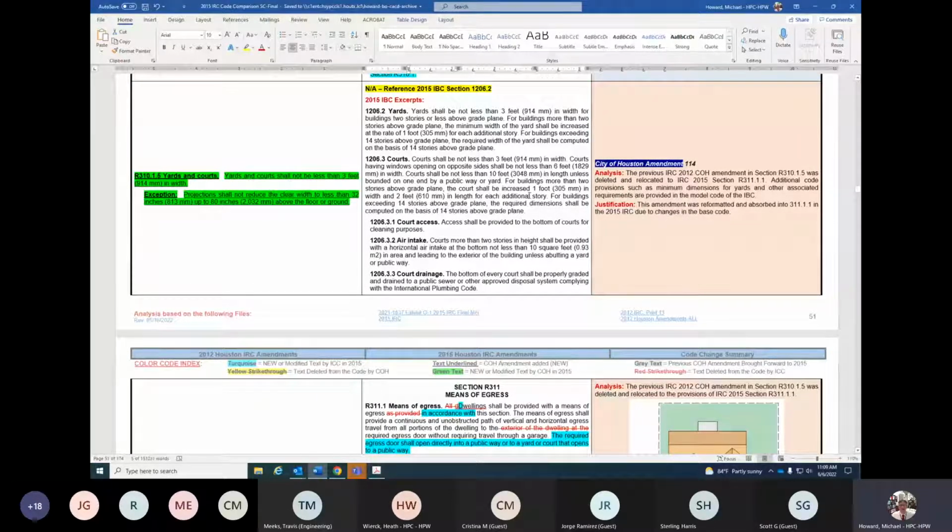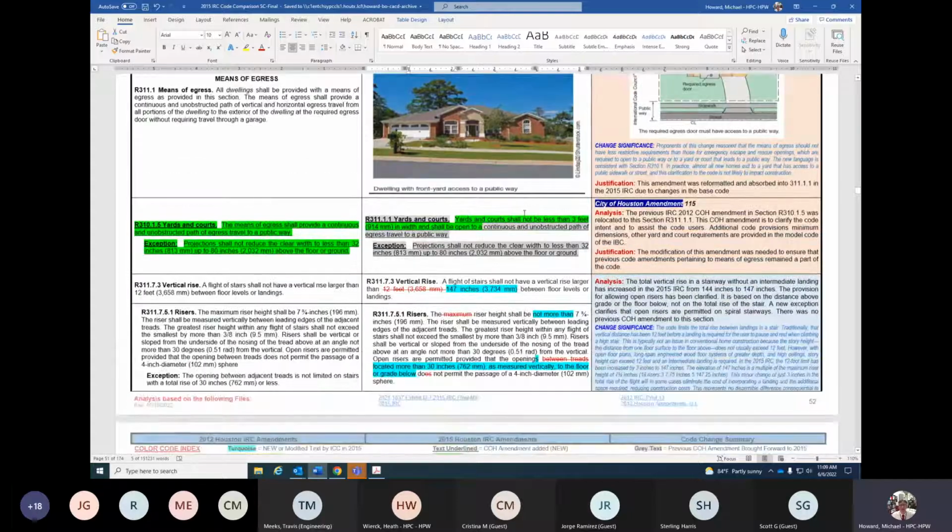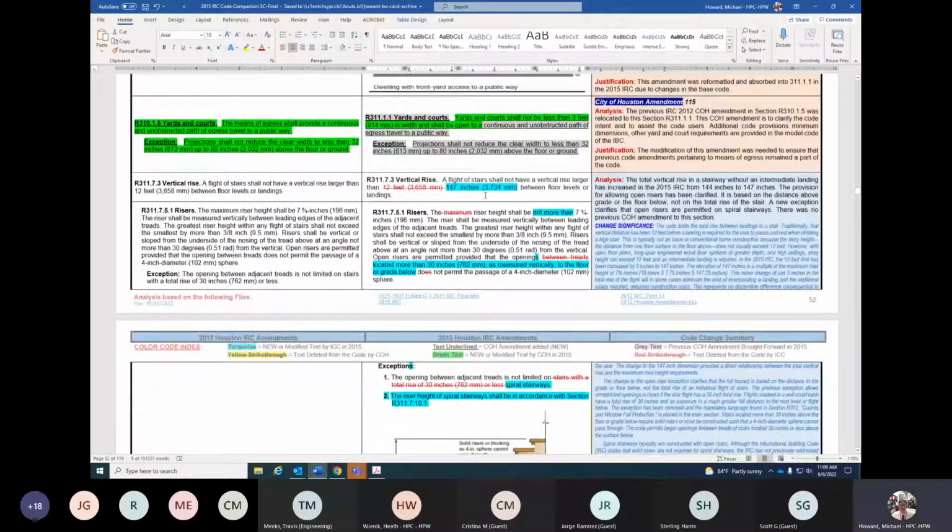In section R301.5, yards and courts, the previous IRC amendment was deleted and relocated to IRC 2015 section R311.11. So I'm going to scroll down right here. You can see where it was located in section 310 of the 2012 code, and now it's located in R311.11. But the Houston amendment was just slightly changed to clarify the code intent and to assist the code users.